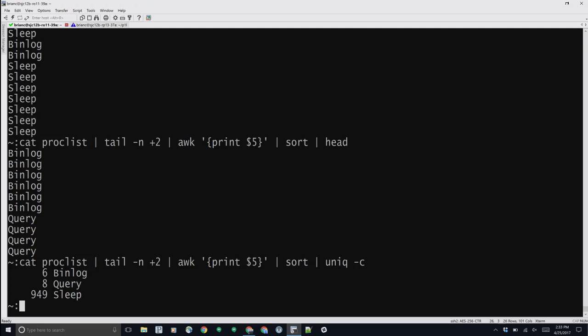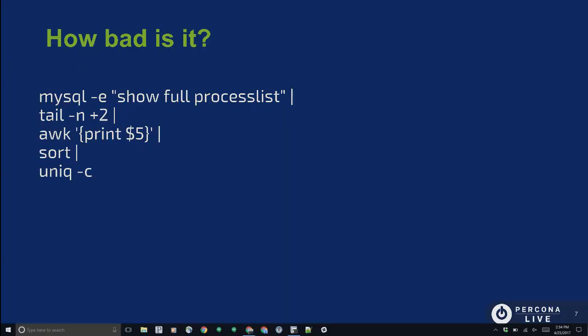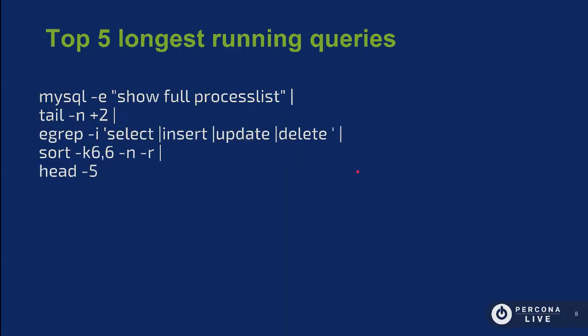I can see now that out of my process list, I've got only 6 bin log events. So basically I have 6 replicas running off of this one machine. I have 8 queries, and I got 949 sleeps. So we need to investigate some more and figure out, well, is it the queries that are causing the problem because there's just a few really slow ones? Or is it there's some active transaction going on that's gone to sleep, but it's blocking other things from being able to run? In this case, it's very likely going to be the queries themselves as opposed to sleeping transactions.